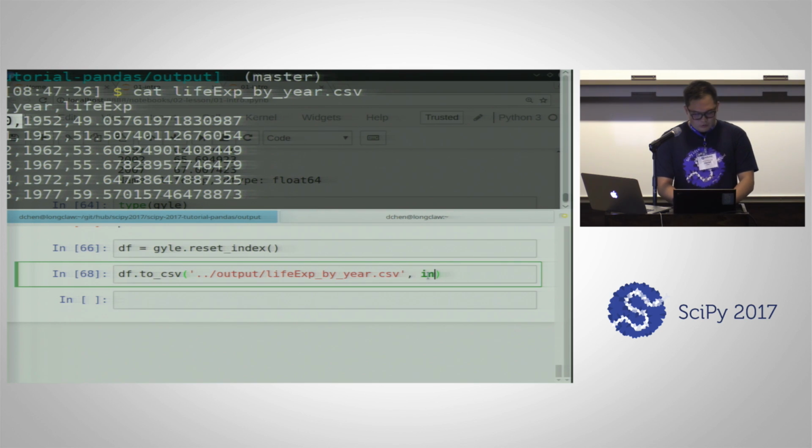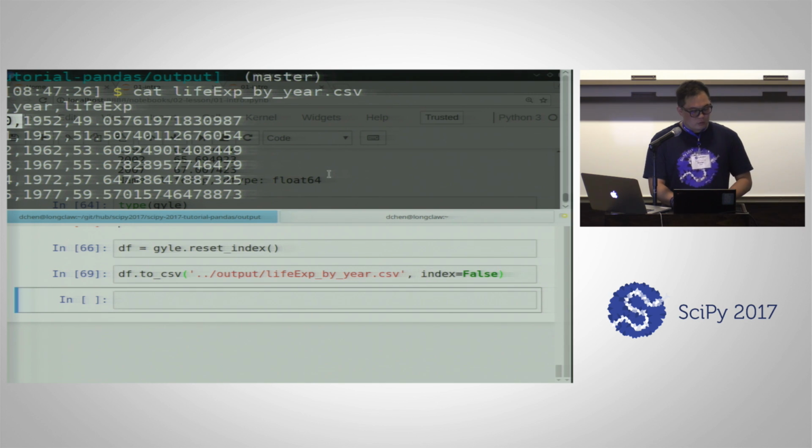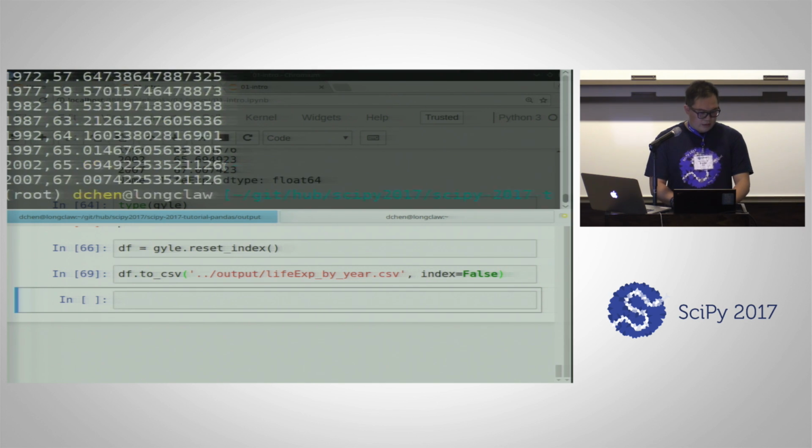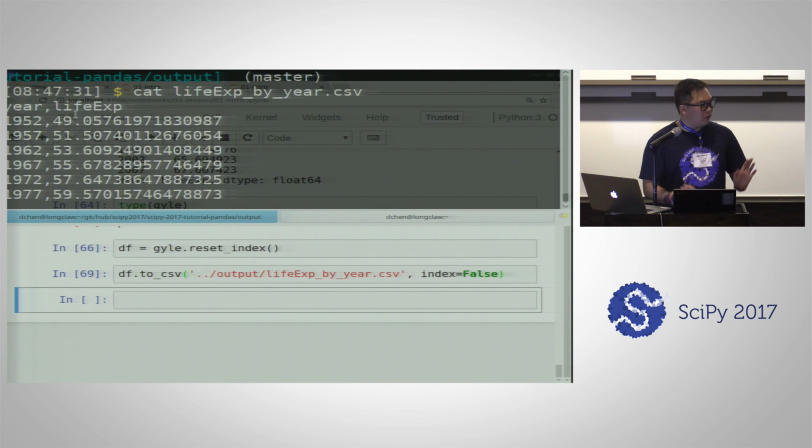But if you don't want that, which chances are you don't, you run the index equals false command, and that will get rid of the index. So if your index isn't anything special, like all it's doing is keeping count of the row number, you can pass in index equals false. It'll make your file sizes a little smaller, and it won't get loaded when you reload this data set.